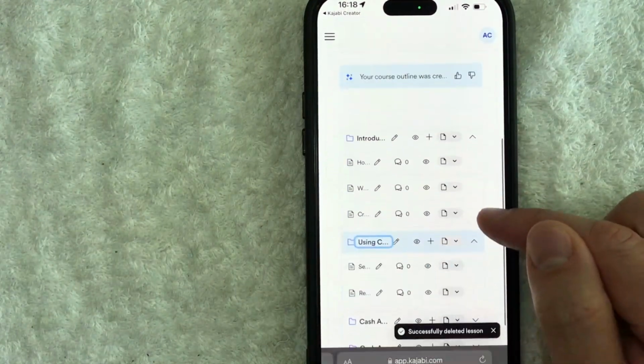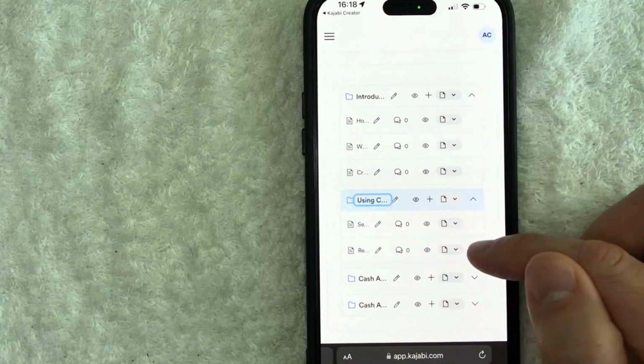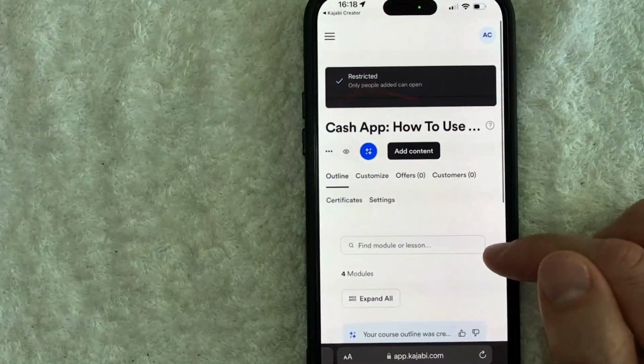Okay, so as you can see, that particular lesson has now been deleted right here. It no longer appears in this drop-down menu. However, it does not delete the entire course.